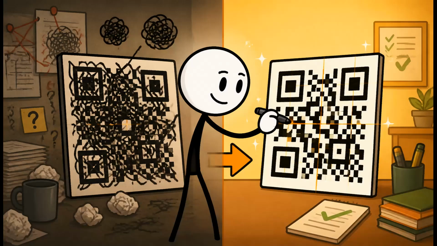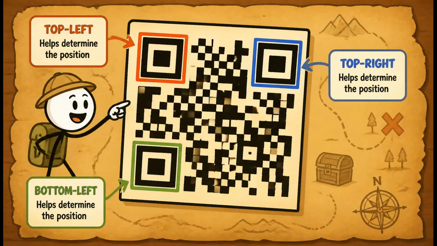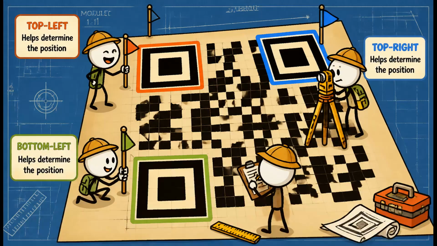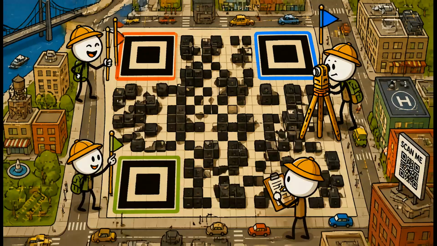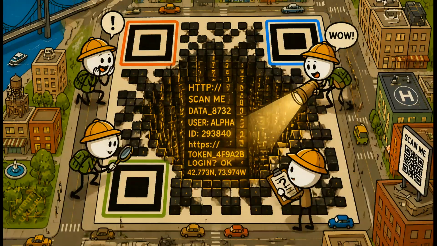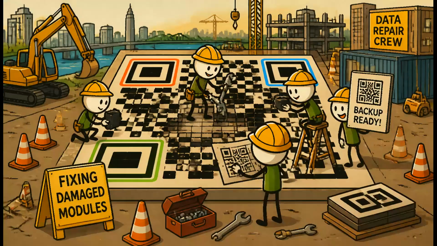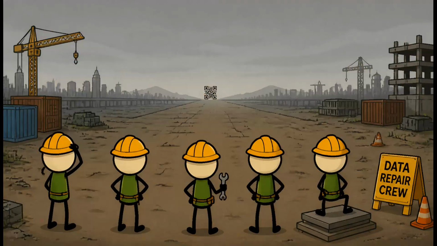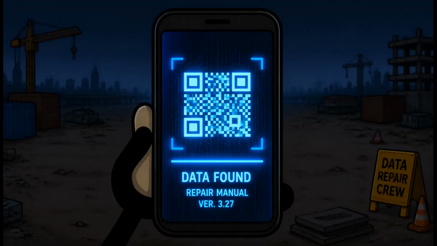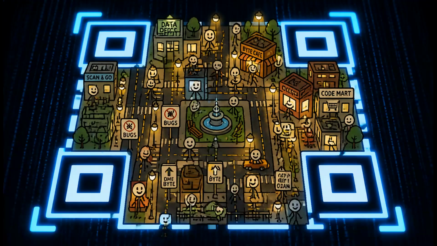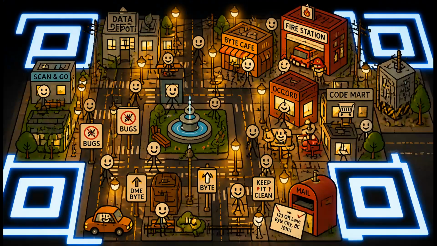So the messy square is not messy at all. Those three big corners are landmarks. The smaller patterns are survey points. The black and white modules are streets. The data is hidden inside the blocks. The error correction is the emergency repair crew. From far away, it looks like noise, but to your phone, it is a tiny city with roads, signs, backup systems, and an address waiting inside.